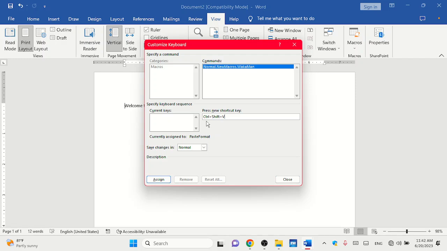So let me use something like Ctrl Shift V. Or let me use Ctrl Alt Y. Or Alt Control. No. Let me use Ctrl C V. Yes, I'll press Ctrl C and V together at the same time. Let me record that somewhere. Ctrl C V. Yes, you can create your own shortcut. Now I assign and then close.